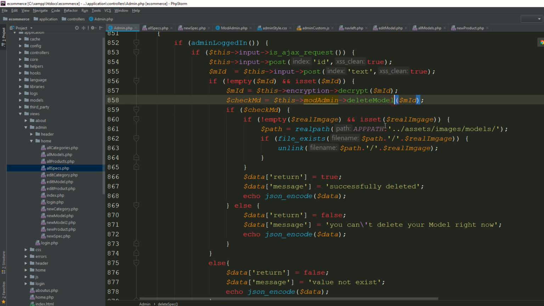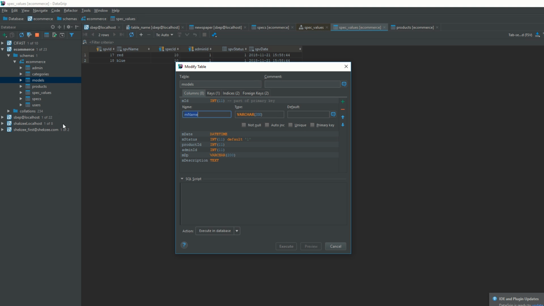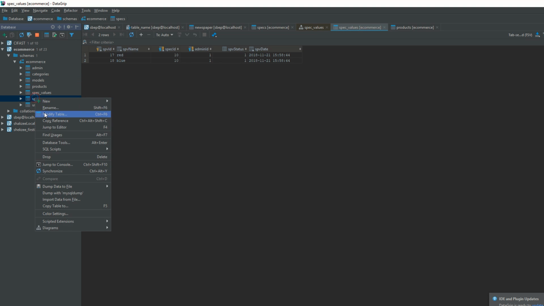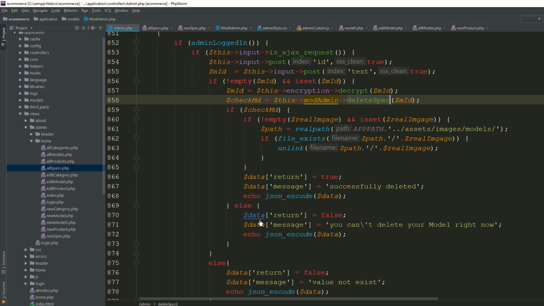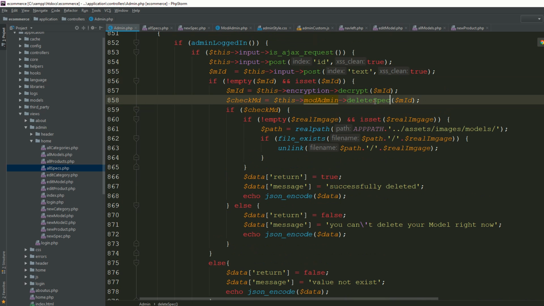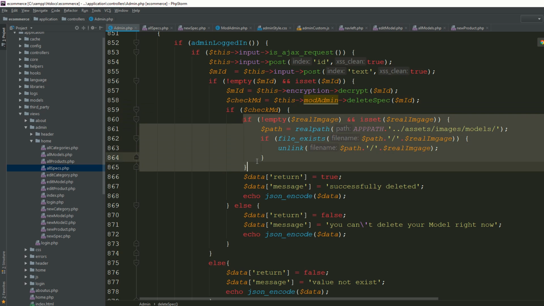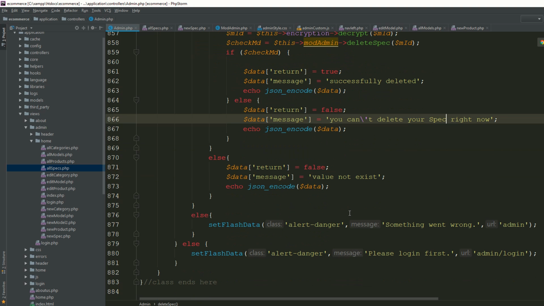But I'm saying delete spec. I'm saying specs where the SPID, that means spec ID. So this is the spec where the SPID is this. Okay, when you delete the spec, that means we are saying true and successfully deleted. You cannot delete your spec because we are reusing our code. Right now it will not exist.